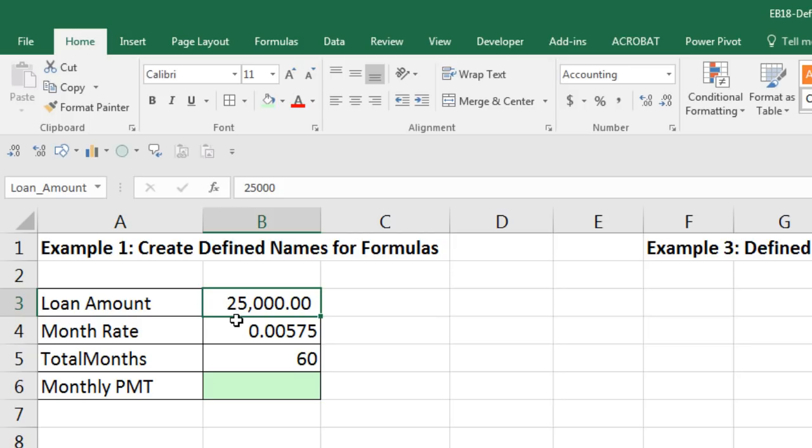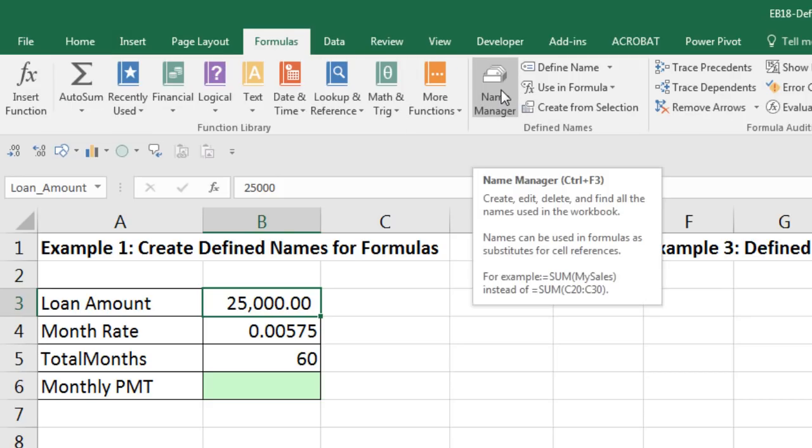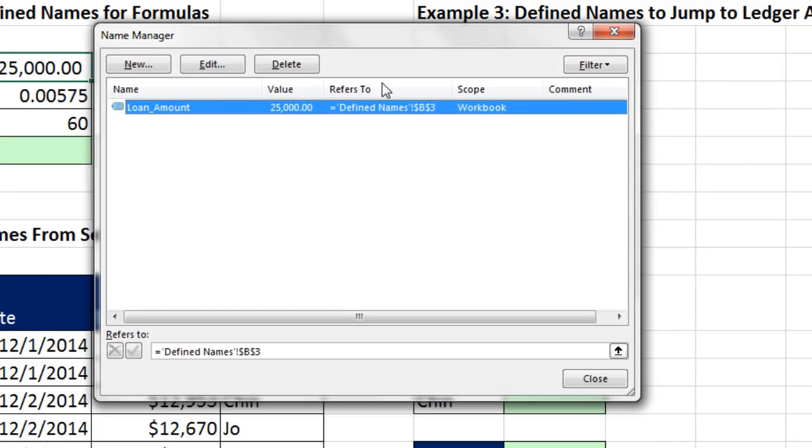Now I'm going to show you where your list of defined names is. We go up to Formulas, Defined Names, and there it is, Name Manager. There is a keyboard shortcut, Control F3. If I click this, it will show me that we only have one name. There's the name, there's the value, there's the range it refers to, and the scope. If you have the same name in multiple places in your workbook, when you insert the name, it'll ask you whether you want to use the one from the workbook or the particular worksheet.